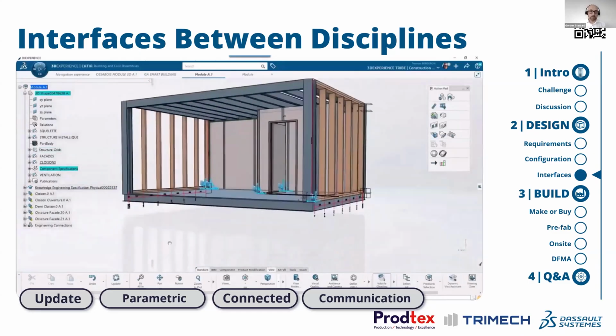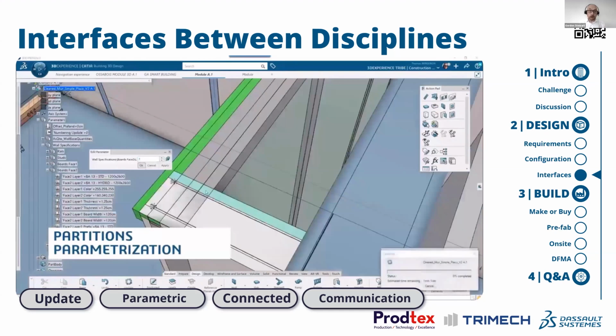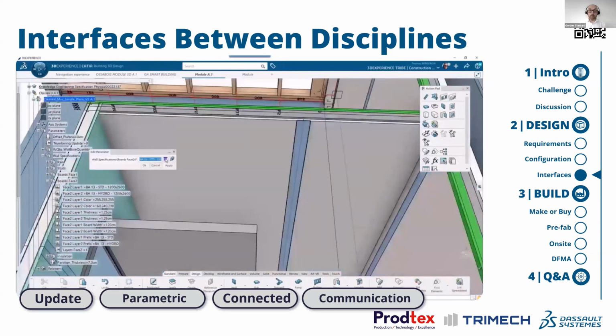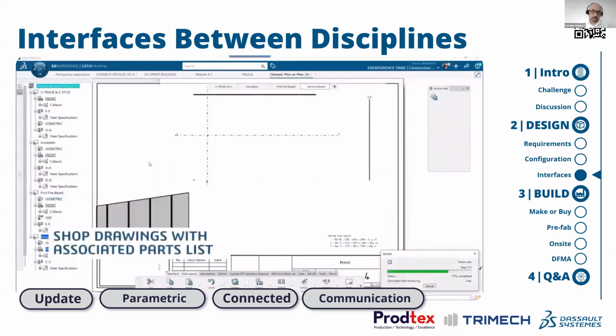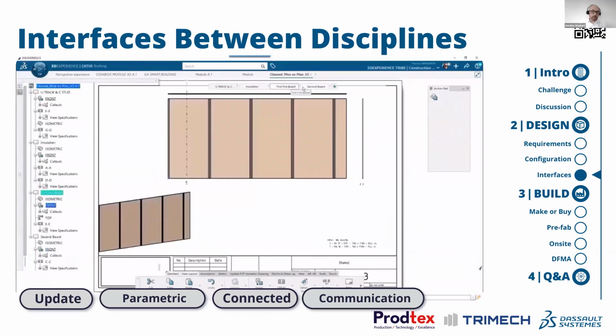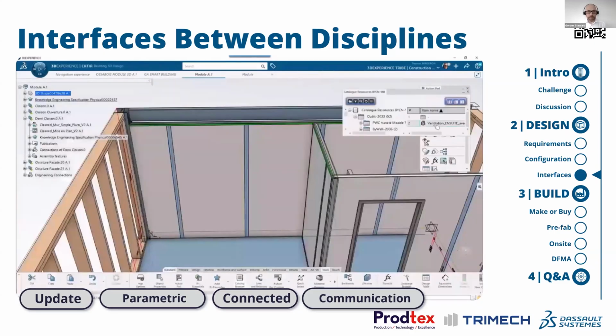We can cover all options in there. And we are controlling all the parameters again. So if we need to adjust anything, it's just a case of changing a dimension and the model will stretch and adjust to suit. And drawings will be updated in a similar way.